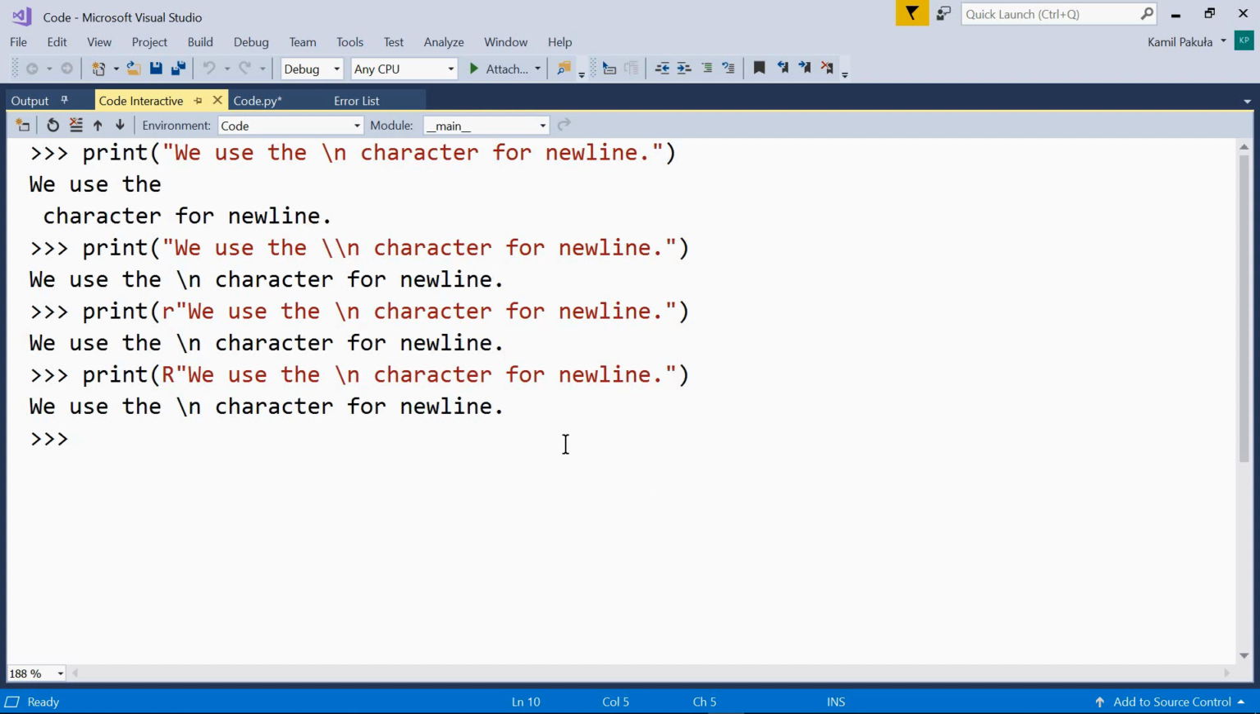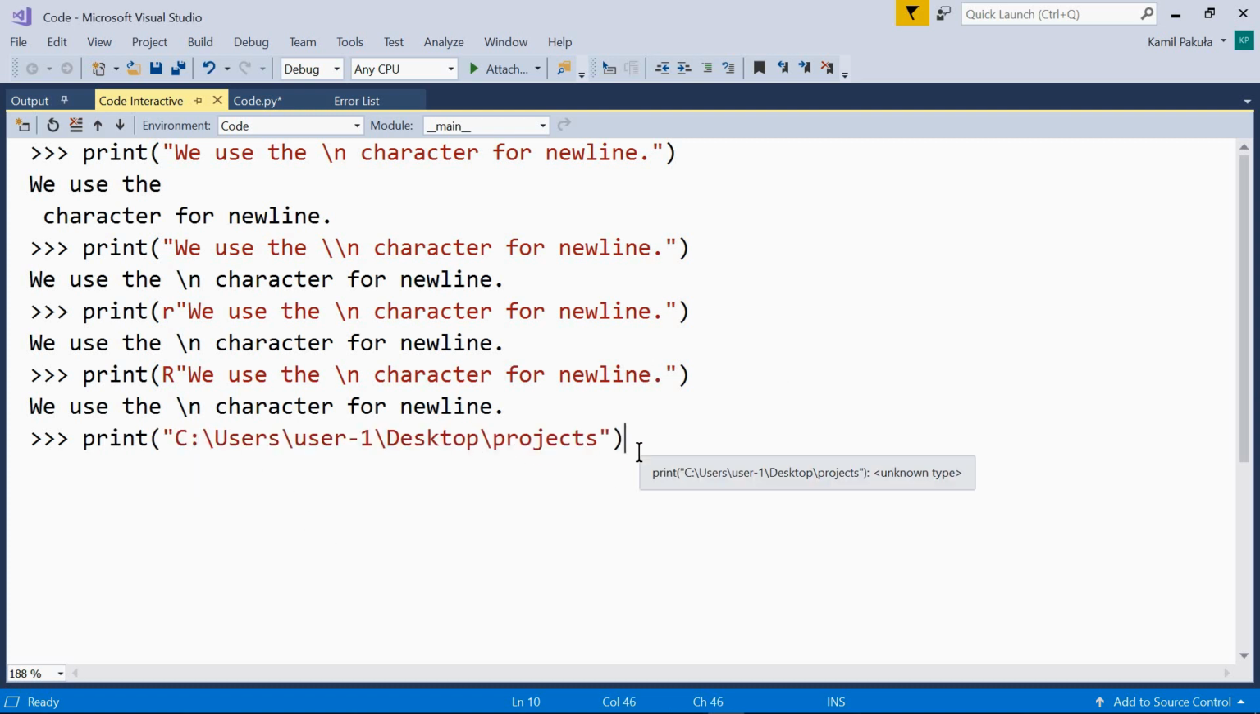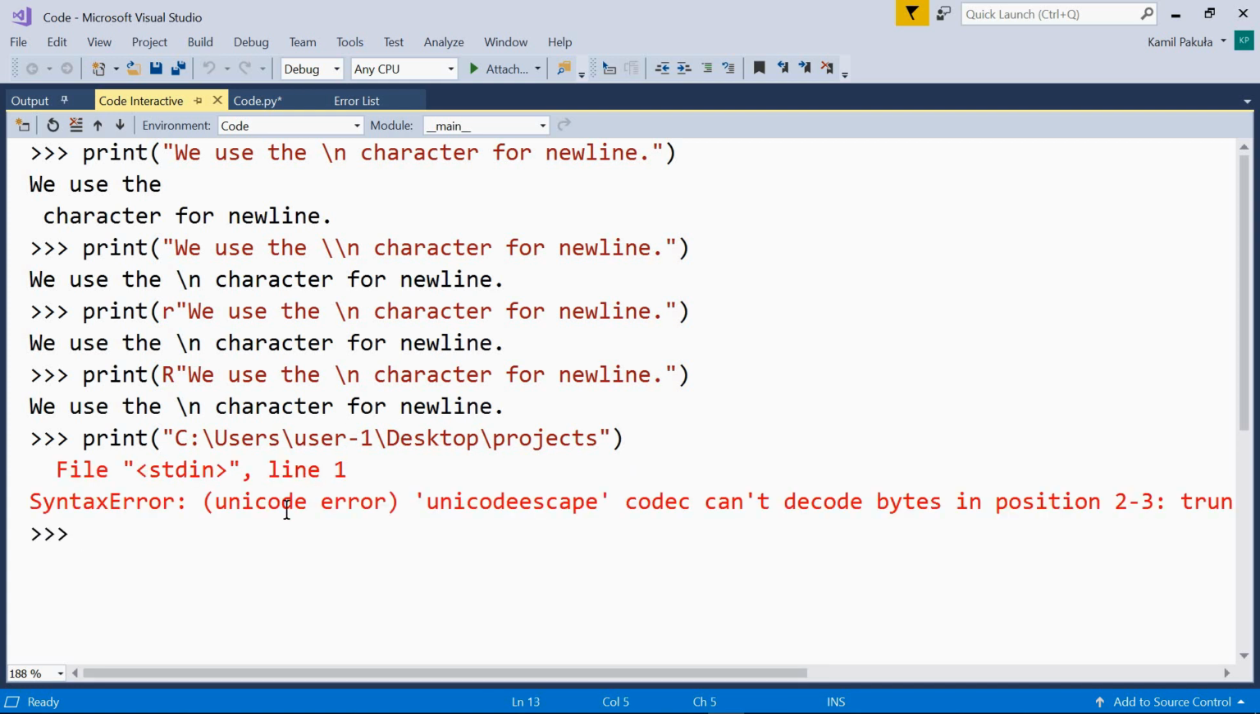Let's try to print a path. Well, it doesn't work because the slashes in the path must be preceded by escape characters. Have a look. Let's try to print the following path. It's a Windows path, and what we get is a syntax error.